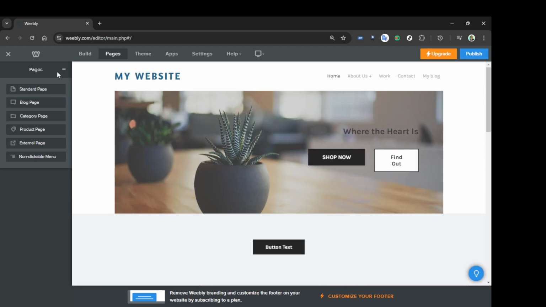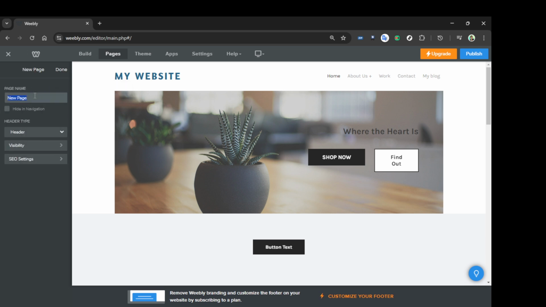For our purpose today, select Standard Page. This template provides a blank page that you can customize according to your needs. Once you've selected the Standard Page option, you'll need to name the new page. In the designated field, type Login as the name for this new page.